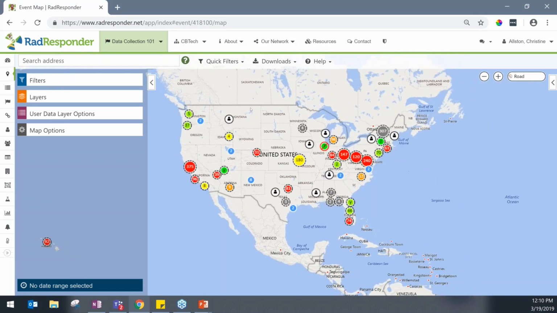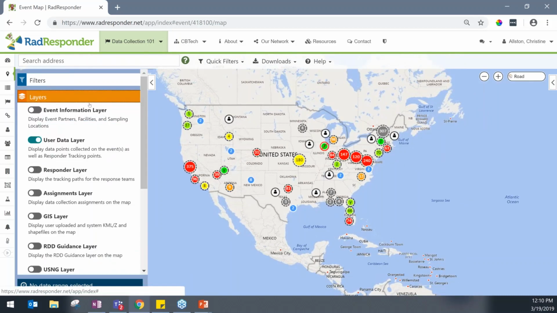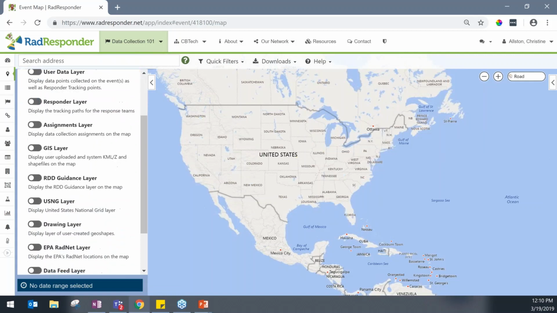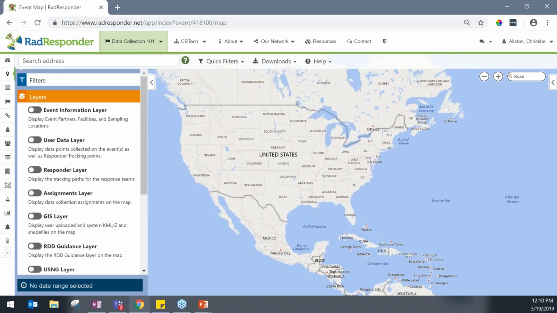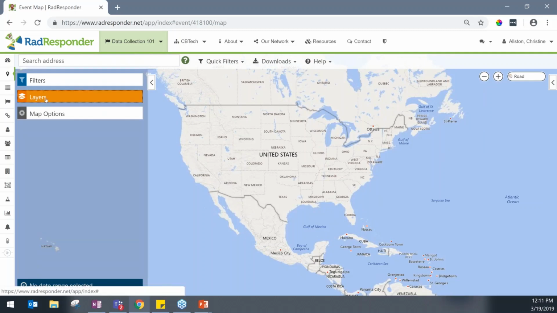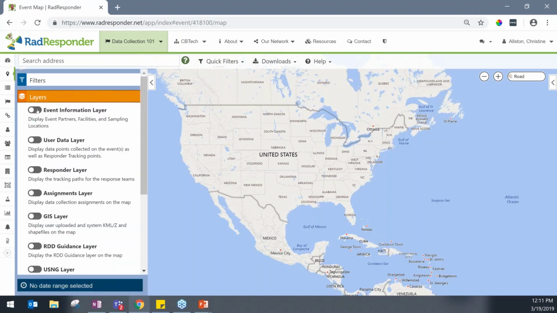Okay. So if you are all in Data Collection 101, I want you to turn off all of your layers to begin with to give us a blank slate. Okay, so I turned off all the layers, and I'm going to click that orange tab to close it. The amount of layers that we do have in RadResponder can get a bit overwhelming, so if we just close them all out at the outset, this will help us start to open up each layer and see what they all do. So like I mentioned earlier, the event information layer and the user data layer options are the most basic, so I want you to turn those both on. So we're going to turn on the event information layer and the user data layer.